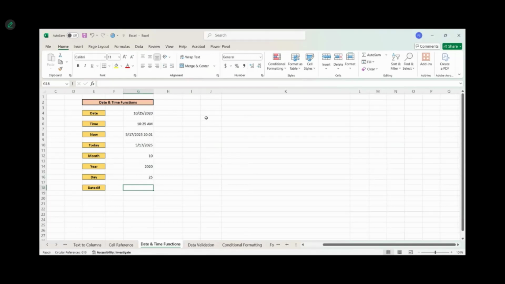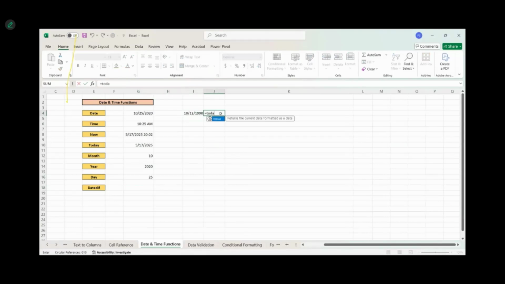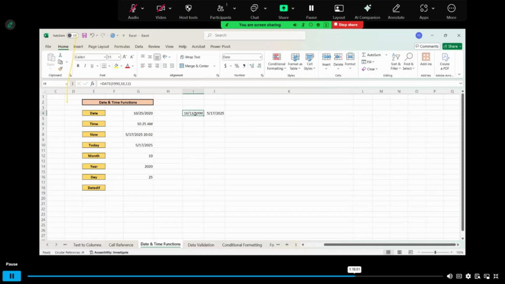Now suppose I am taking today's date. I'm taking an earlier date. I'm taking date here, and here I'm giving 1990, 10, and 12. So I've taken a random date here. And now I'm taking today's date. So I'm having two dates here. Now suppose this is the date of birth of a person.